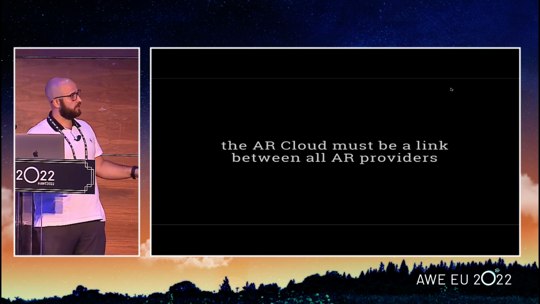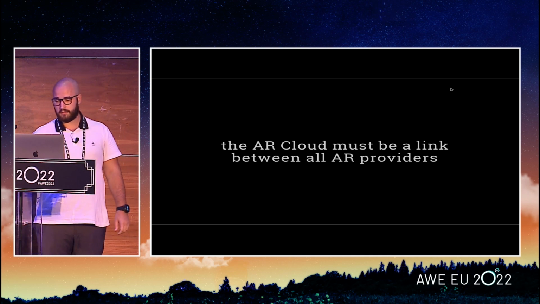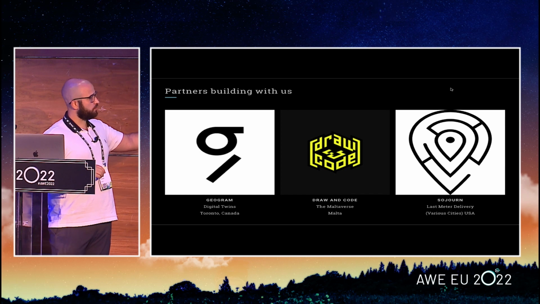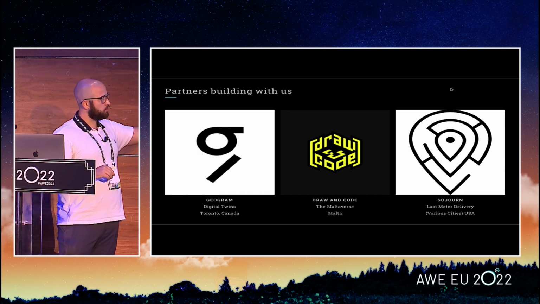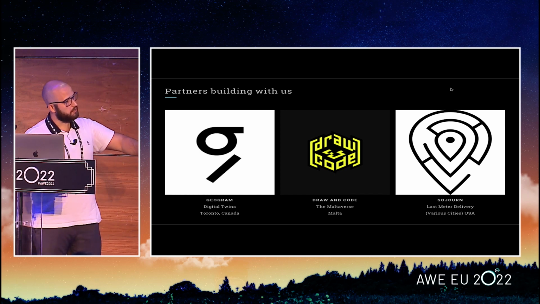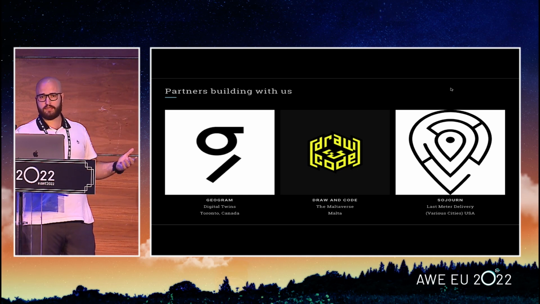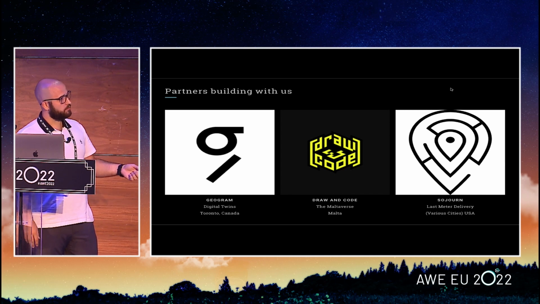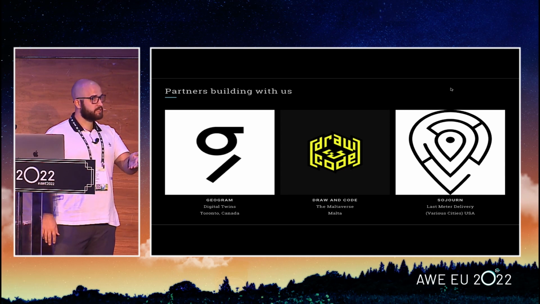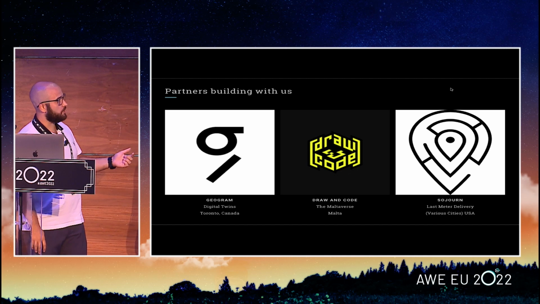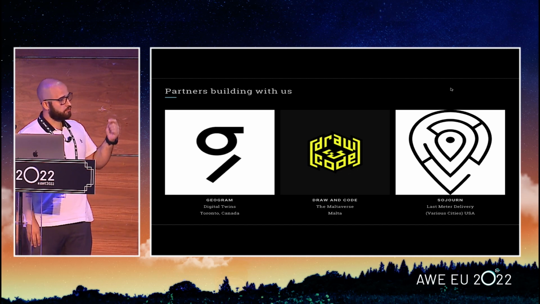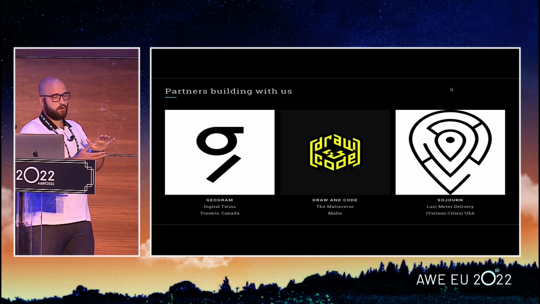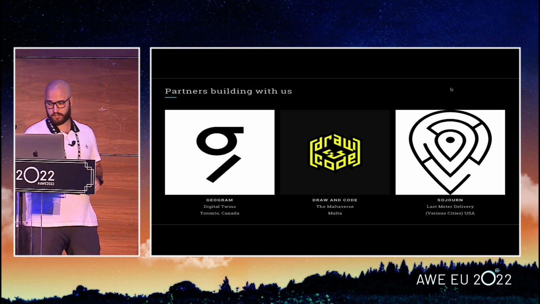It's essential that the AR Cloud must link between all AR providers. And I want to talk a little bit about our current partners building with us. Sort of 3 sector areas. We have digital twins with Geogram in Toronto, Sojourn, which is a last meter delivery service across various US states, and then Drawing Code, building the multiverse, and Beppe's here to talk about that for a little while, and going through and scanning and creating a dense enough network to provide usable AR Cloud infrastructure. So turn it over.